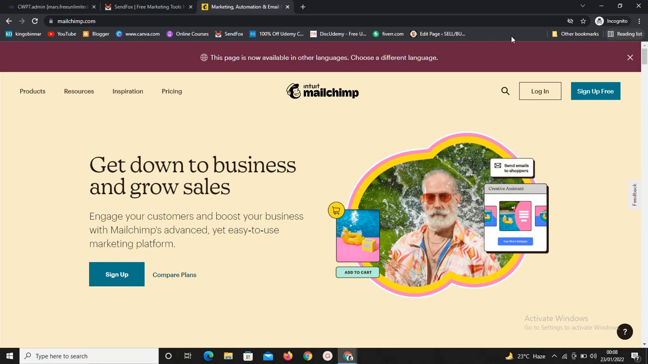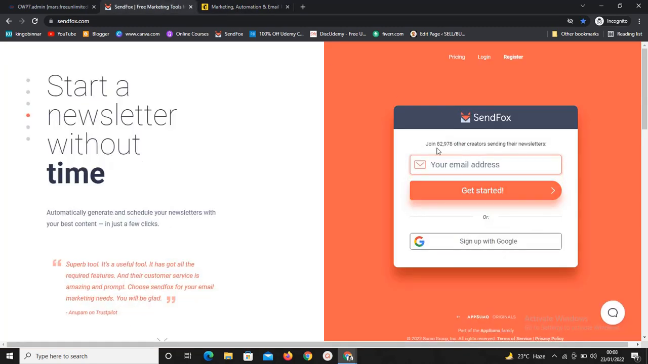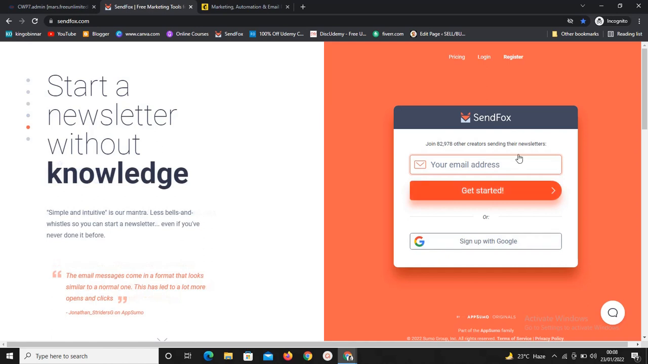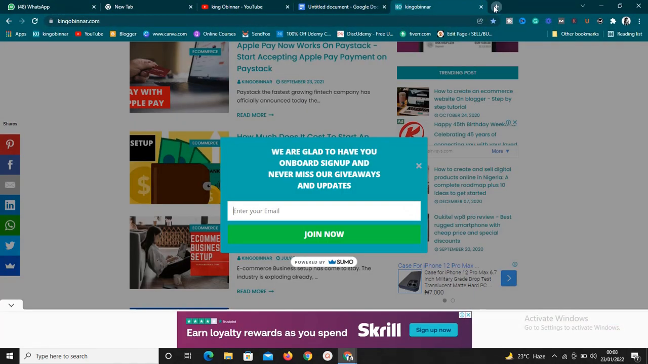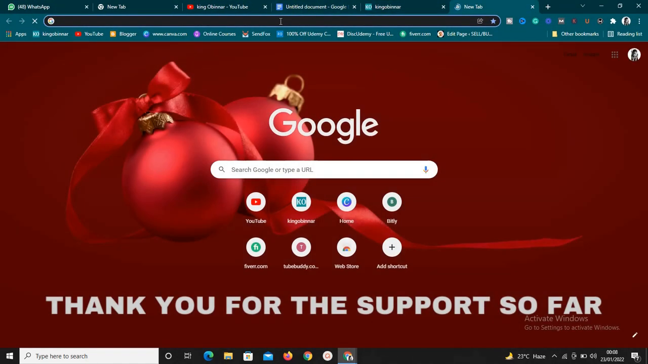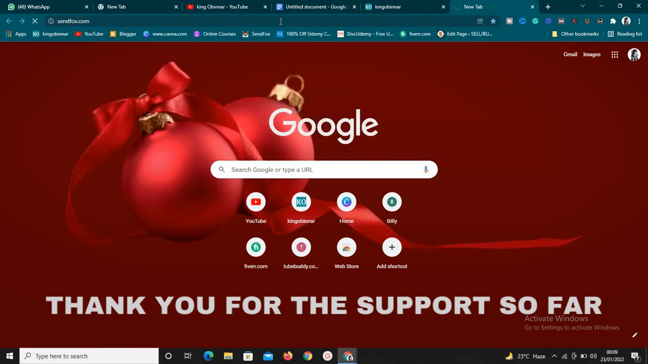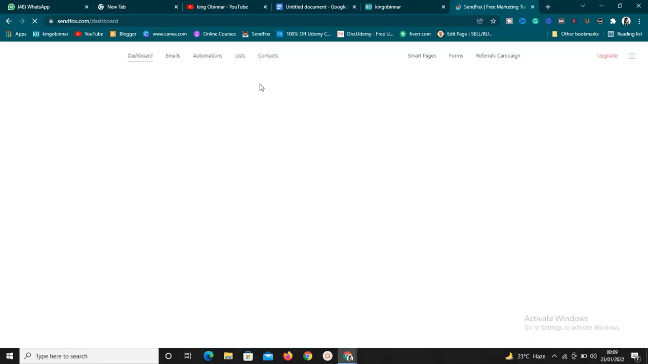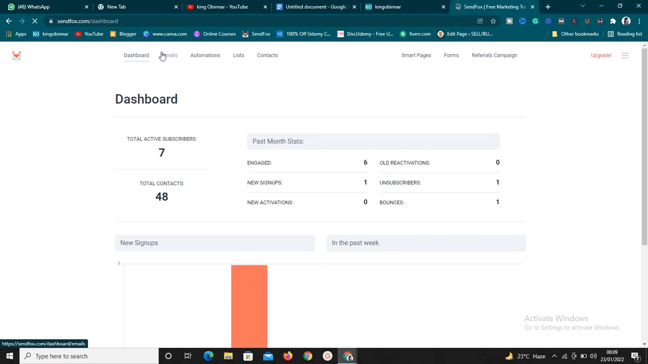Now what do you want to do? Let's say you have an audience somewhere, you just need to sign up for an account with Sendfox. Now let me log into my Sendfox account so that I can show you exactly how to automate emails and how you can do all of those cool stuff. So I'm trying to log in to my Sendfox account right now. As you can see, I've logged in. This is a demo account, not actually my main account, but an account for one of my businesses.